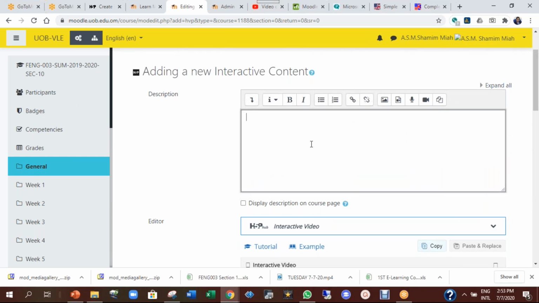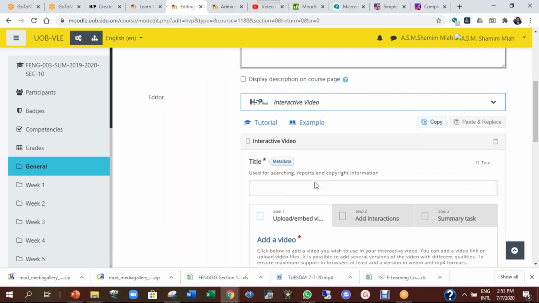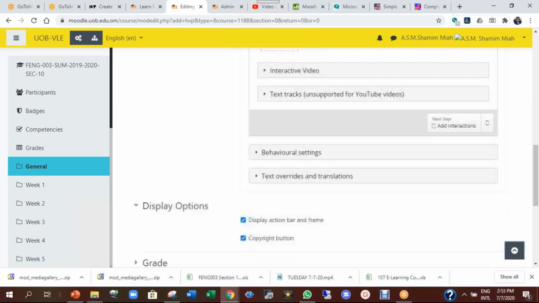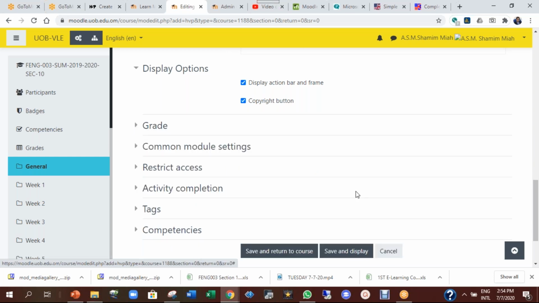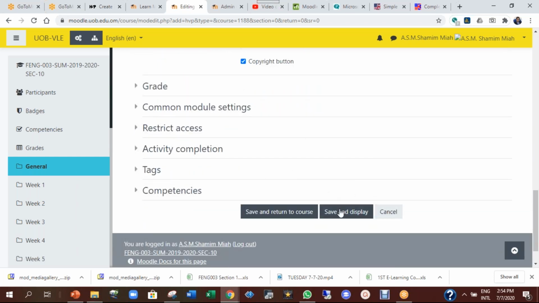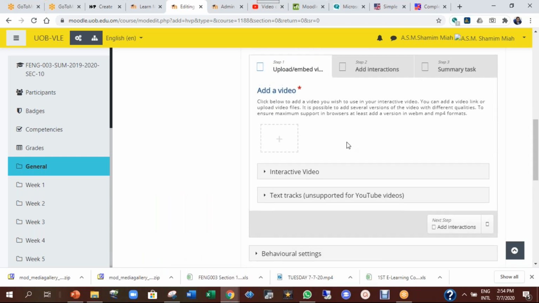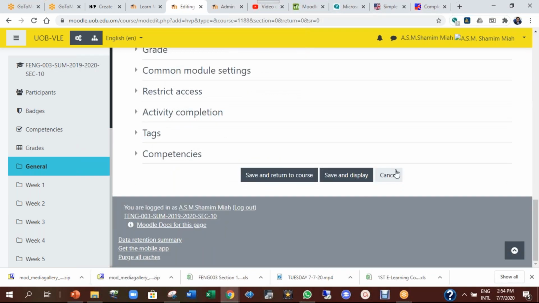If you want, you can add a description and show it to your students by clicking this. And here you just give the title, add the video, and follow the same steps that I've shown you before. After that, if you want to grade it, you can choose the maximum grade, whatever you want, maybe 20, 25, 30, it's up to you. Otherwise, you can leave it and save. Once you do it, your activity will be created. I'm not doing the entire thing right now because I've shown you the steps. It's the same steps, and that's all.